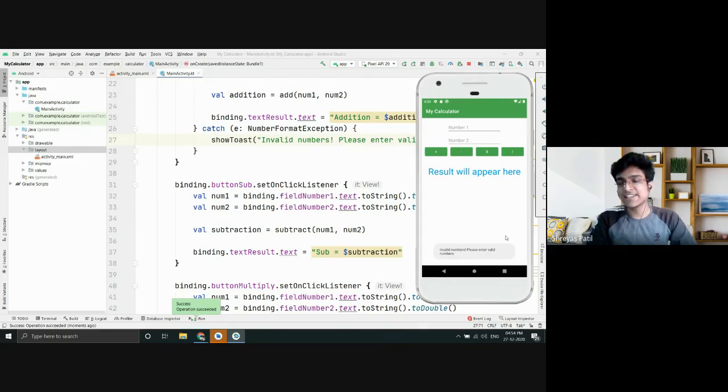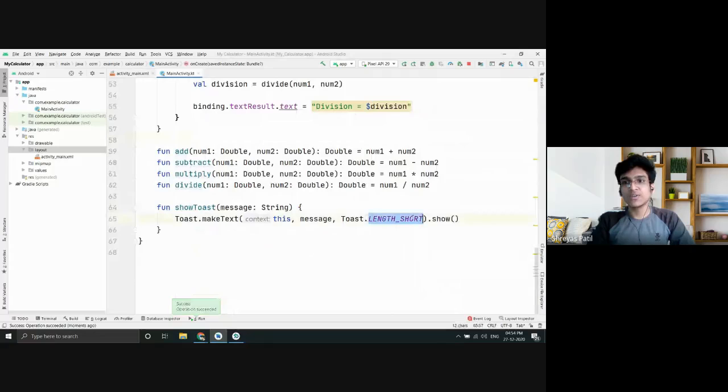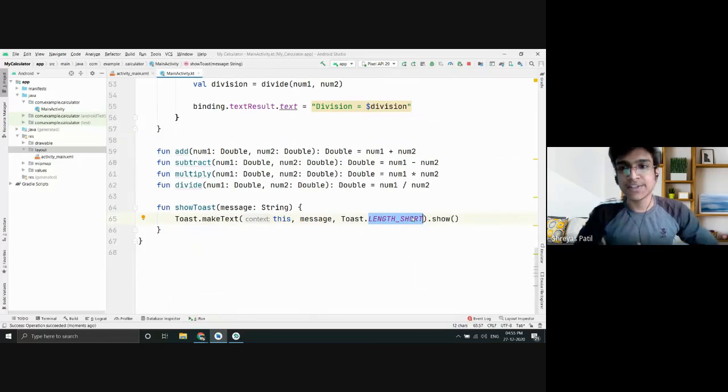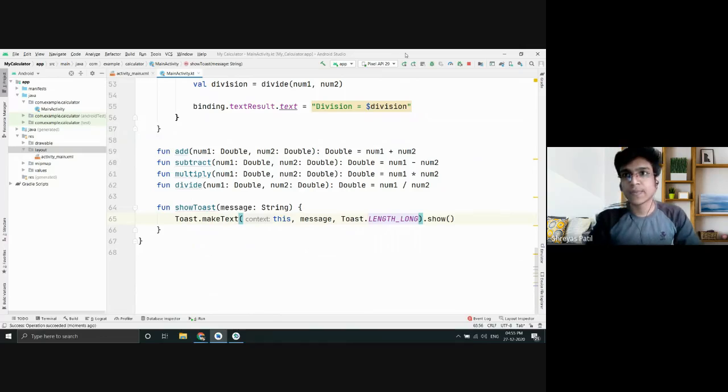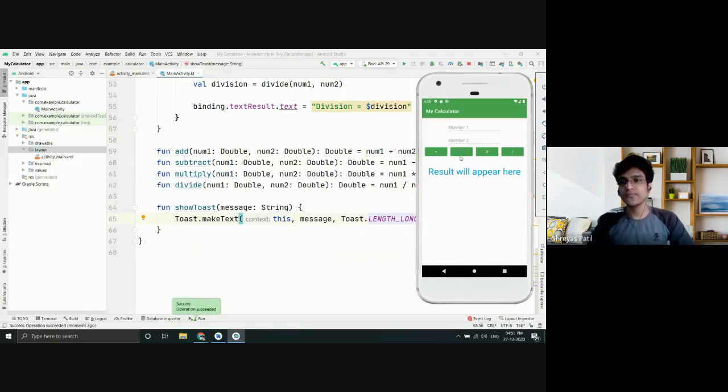And you can see it disappeared in a short time. I don't think that's good because the user can't read all this in such a small time. So I will pass LENGTH_LONG, restart this application, and it should now show a long toast. For example, I will enter number 1 and keep number 2 empty and click the add button. You can see "invalid numbers, please enter valid numbers," and it lasted for a long time.